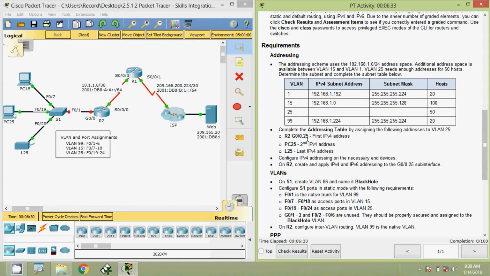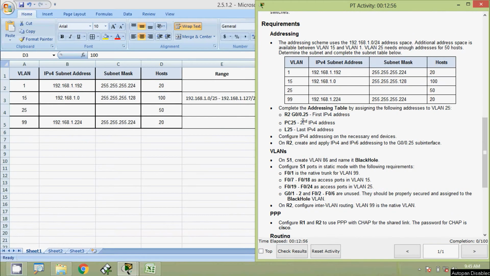Here are the details. Complete the addressing table by assigning the following addresses to VLAN 25. For router 2, R2 GigabitEthernet 0/0.25, the first IPv4 address. For PC25, the second IPv4 address. For L25, the last IPv4 address. Configure IPv4 addressing on the necessary end devices. On R2, create and apply IPv4 and IPv6 addressing to the GigabitEthernet 0/0.25 subinterface. First of all, we will complete this subnet table.